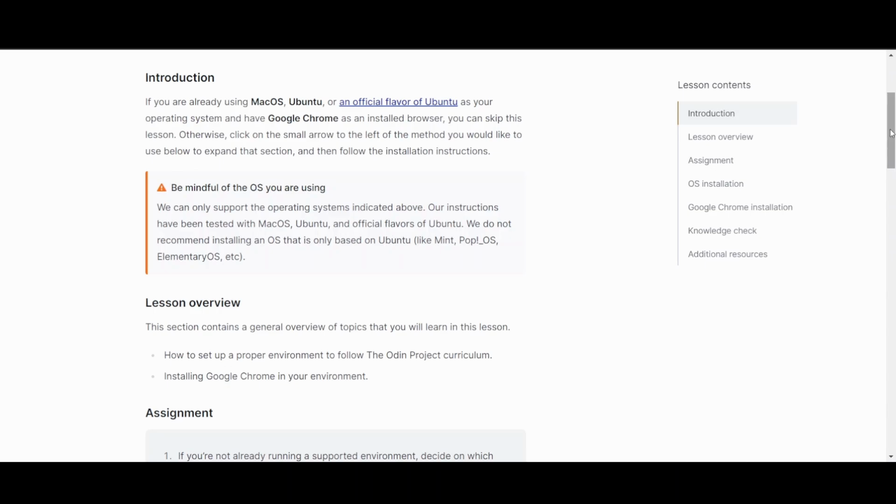Lesson Overview. This section contains a general overview of topics that you will learn in this lesson. How to set up a proper environment to follow the Odin Project curriculum. And installing Google Chrome in your environment.